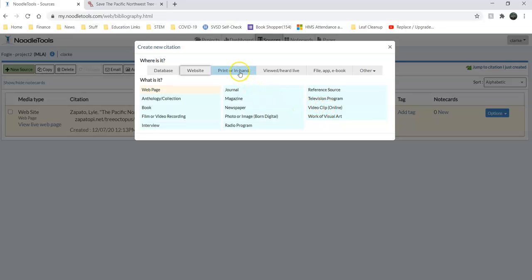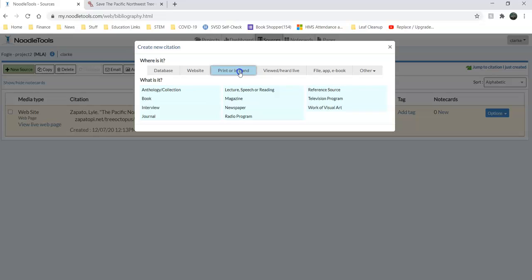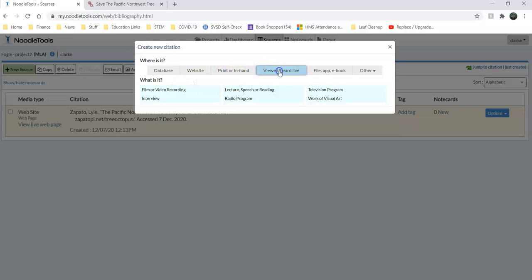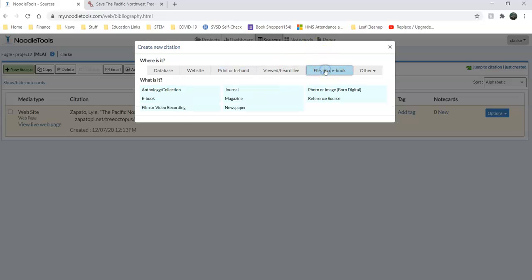Print or in hand. This is books. I'll show you a quick example of that in just a moment. Viewed or heard live. So if you interview your great grandmother about serving in the Vietnam War, you have to cite your great grandma. So you talk about the interview, and that asks the date and the name of your grandma and things like that. File, app, or ebook. Some options in there. And so that's pretty much what we're looking for.